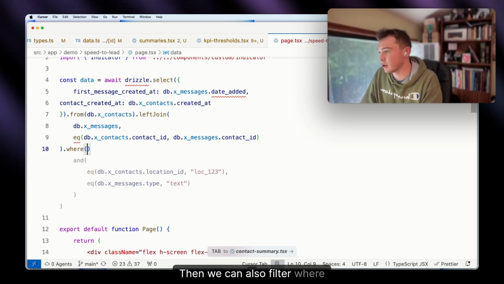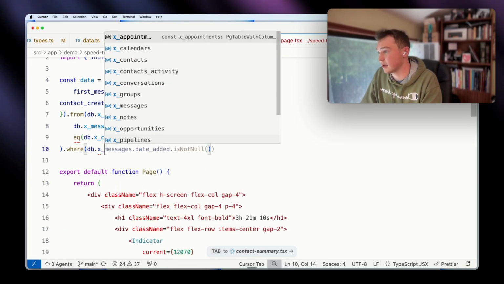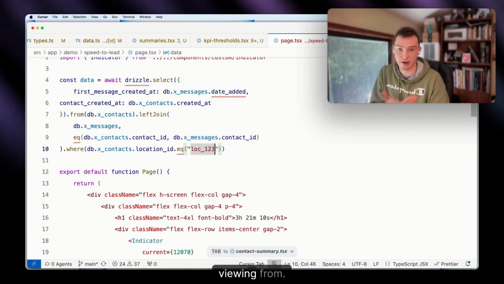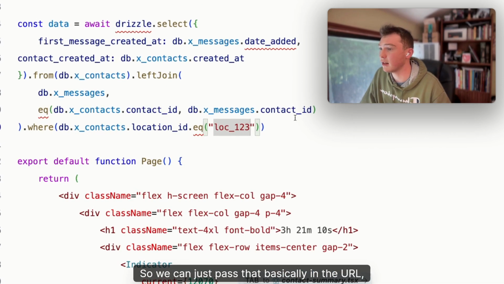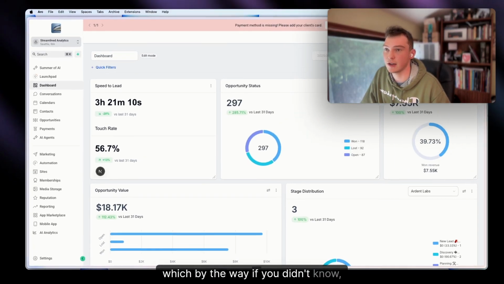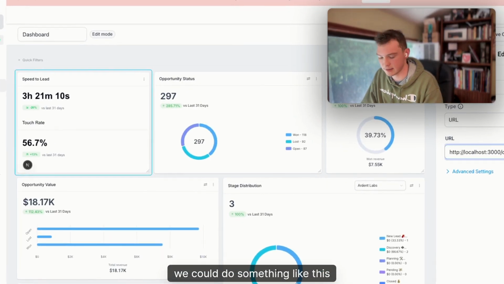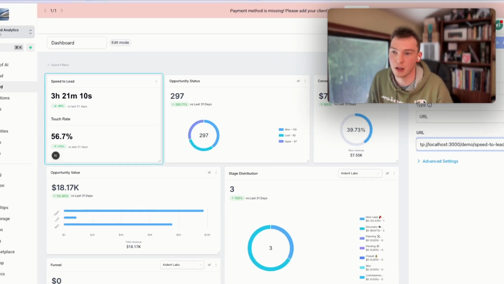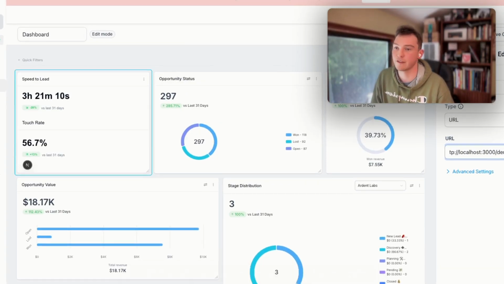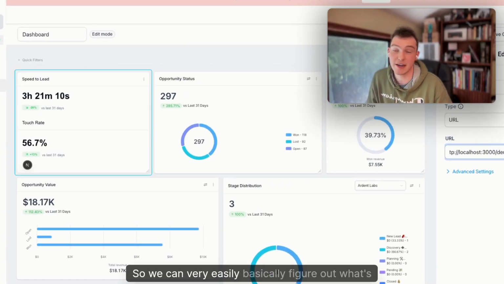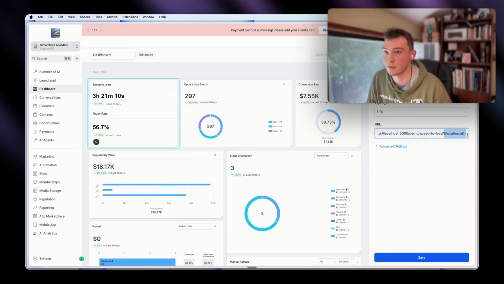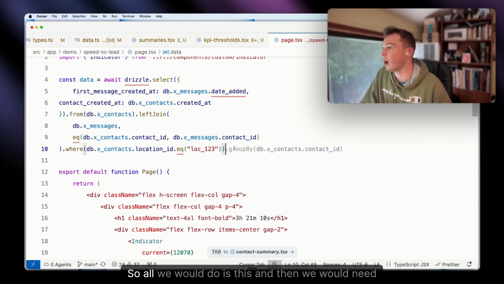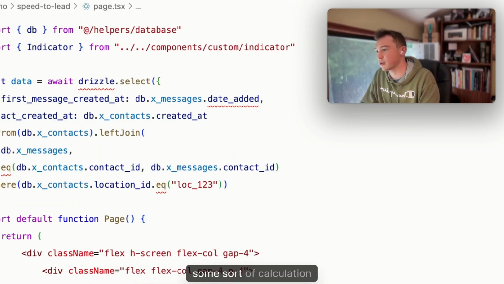Then we can also filter where db.xcontacts.locationID, and we could put in the location ID that we're viewing from, so we can just pass that in the URL for our dashboard, which, by the way, if you didn't know, we could do something like this, where we go location.id, and this will dynamically fill with our actual location ID for the location we're viewing right now. So we can very easily figure out where we are viewing this data, and then return the correct value, right?